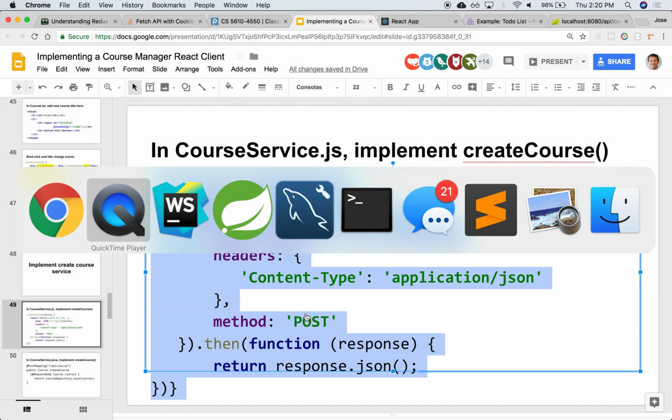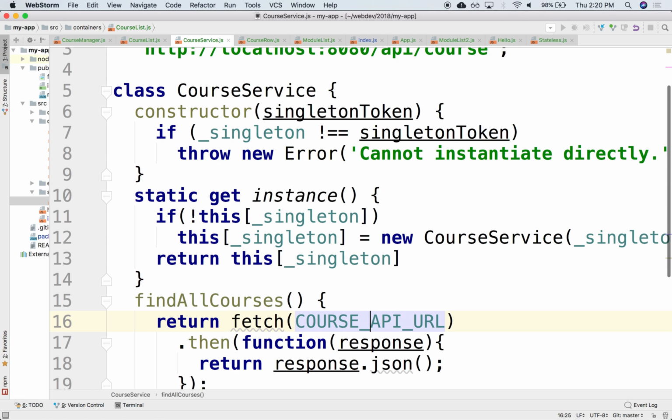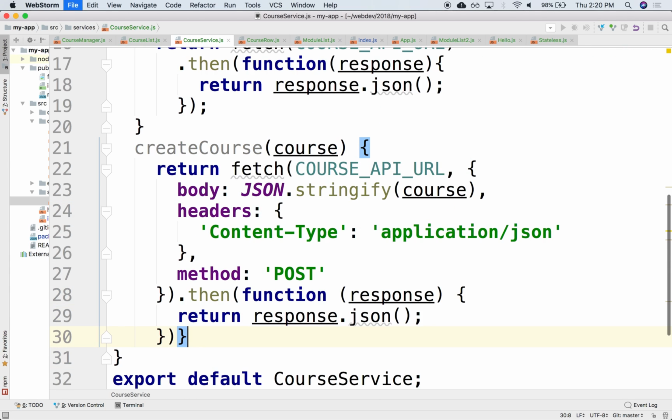Let's grab that and bring it over into the service. Let's add that post there. There we go. So it's going to take the course as an argument, and it's going to send it over to a server. So we need to call this whenever we click on the create course button.